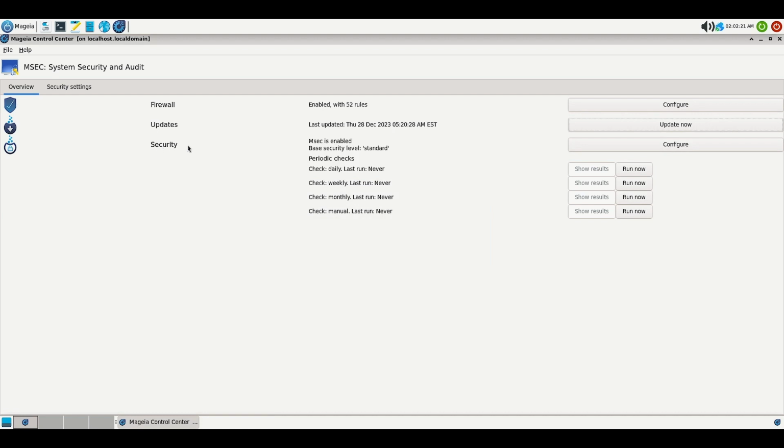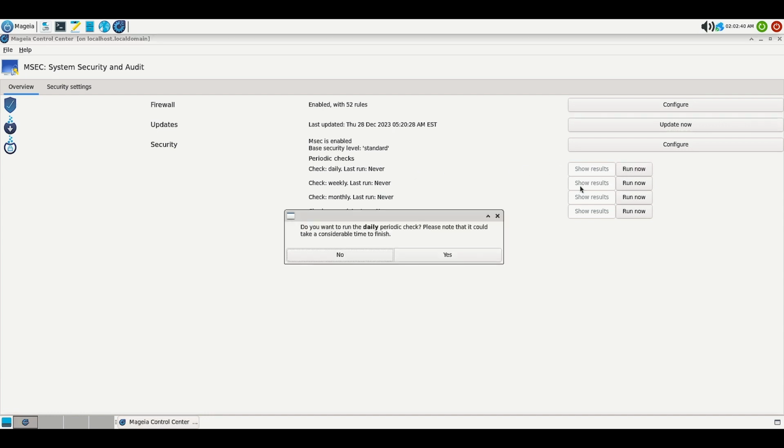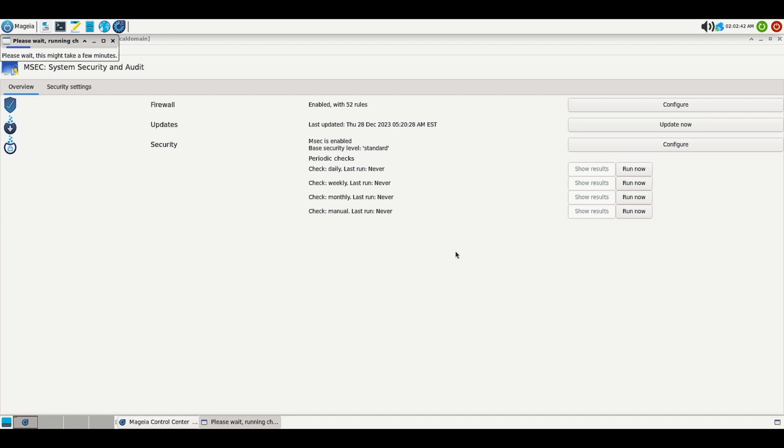Next is to configure the security. Right now you can see the base security level is standard. The security gets checked periodically. You can check daily, weekly, monthly, and manually. For the security check, you can run it manually using this. So I will just click here, and the security scan will run, and it will show the result in the system log, and you can also configure it.